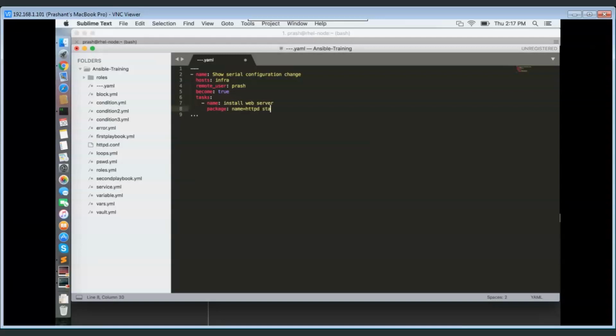So I want to install this web server, HTTPD, on all my infra group servers. I don't know how many servers are there in the infra group, so I want to make sure that at least some of the servers are always available to serve the traffic. In that case, I can mention serial here, and I can mention 5. If I mention only one number, that means do 5 servers at a time.